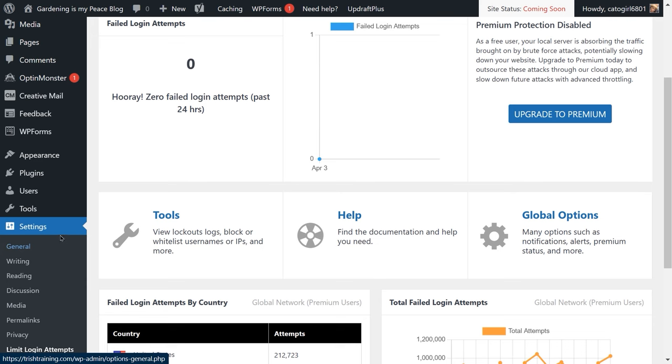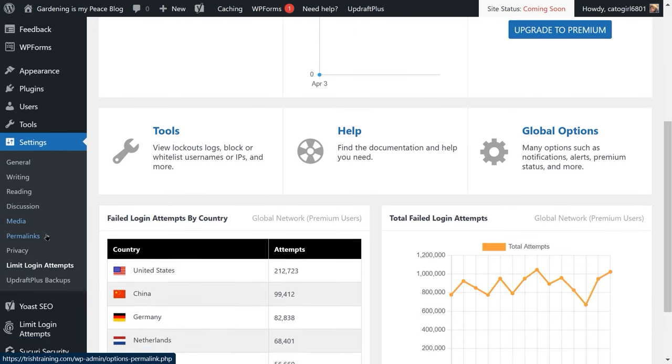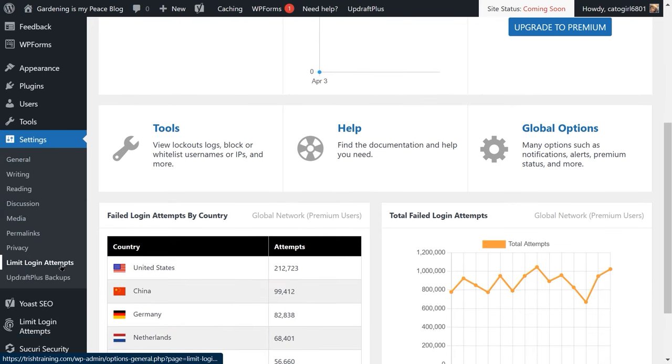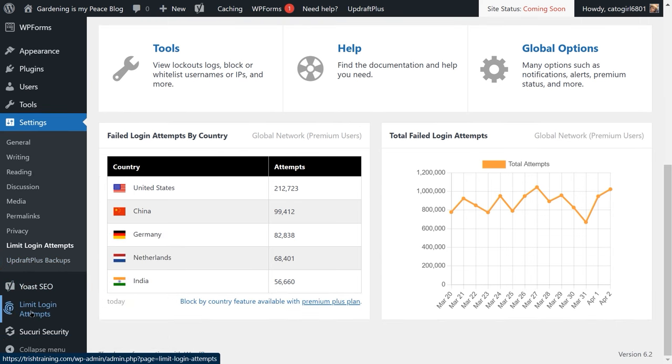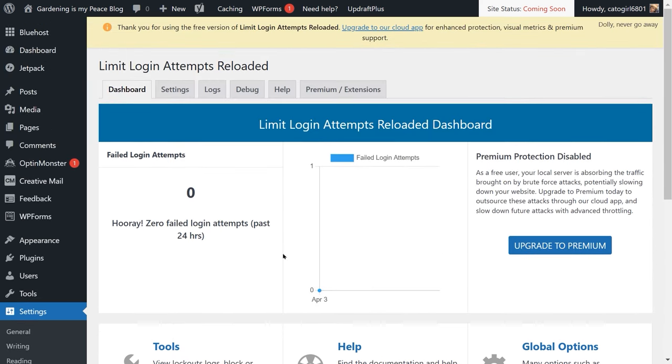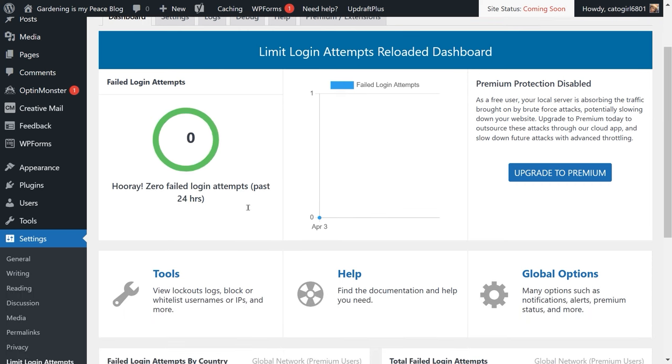On your left sidebar, if you look under settings, you'll see where Limit Login Attempts lives. And now that we've generated backups through UpdraftPlus, that will be showing there as well under settings. You can also get to it from down here in the same area where we accessed security earlier. And it brings you into its dashboard. It's letting you know we have 0 failed login attempts for the past 24 hours.